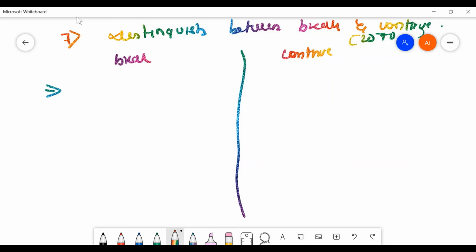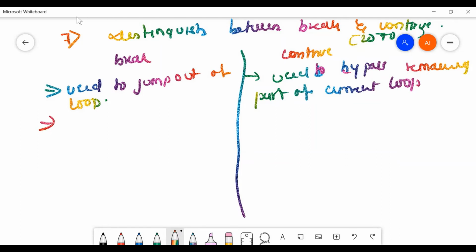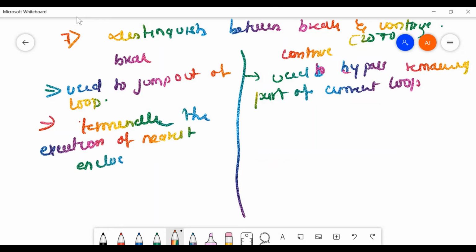Break statement. The break statement is used to jump out of a loop, and it is used to bypass the remaining part of the current loop, we can say. So it terminates the execution of the nearest enclosing loop. And here the loop is not terminated.